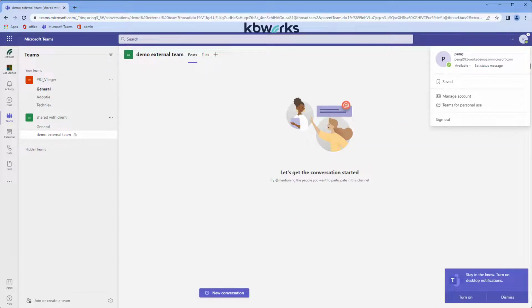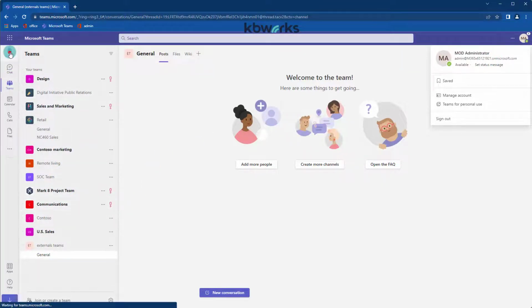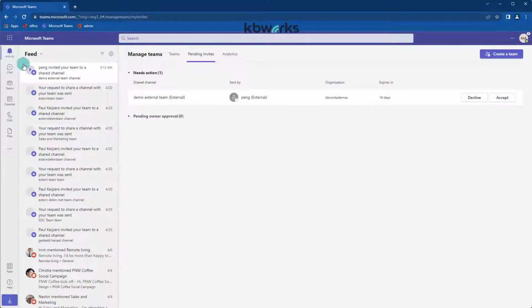Let's go to the admin. Let's see if it's open here. And here you see that this is the admin at a different environment. So let's go to the activity. And here you see that Pang invited you to a team externally, and this works almost the same.